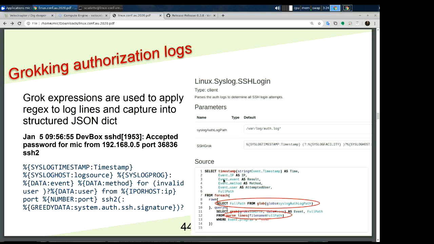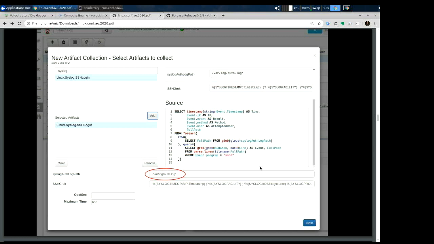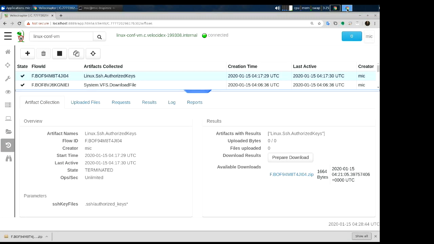And then over here, if you can see the query, it's a bit small, but essentially we apply the Grok expression and then pull it out. We go off and find all the syslog files, and then we parse them all. So this is what this query does. But anyway, we don't necessarily need to care about what this query does. We could just simply collect it.